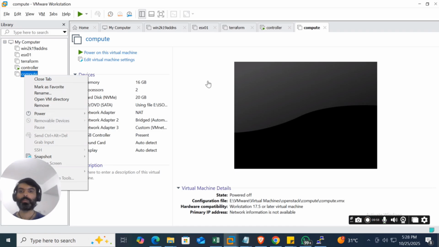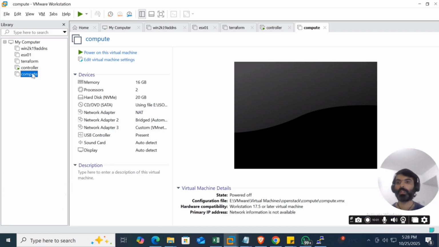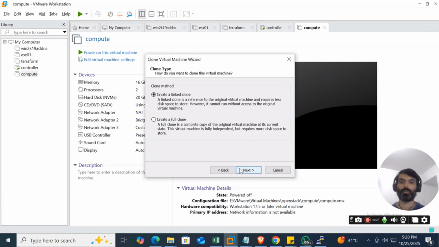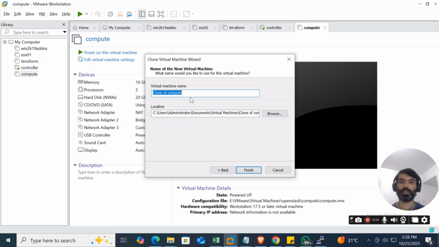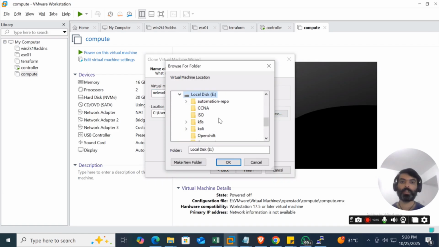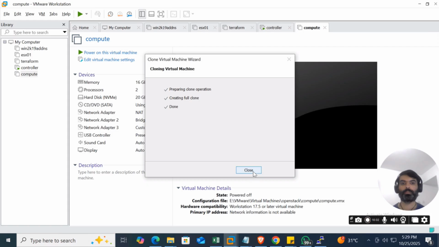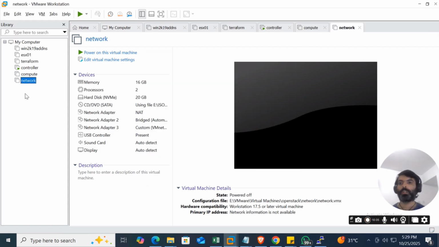Let us clone my compute node, sorry, from clone. This will be my network node. I have a separate directory for storing the virtual machines, and I have OpenStack here, network. We'll finish it off. So we have the network node. We can see here, this is the network node.